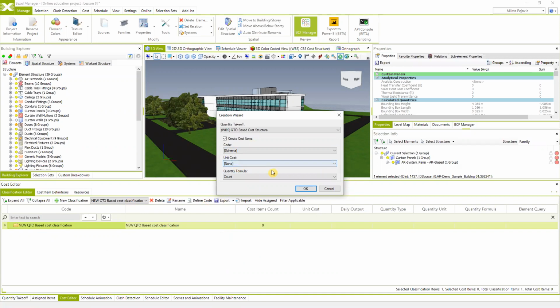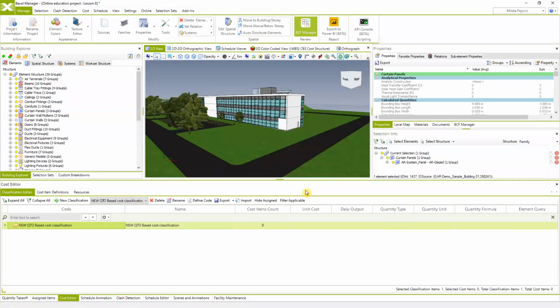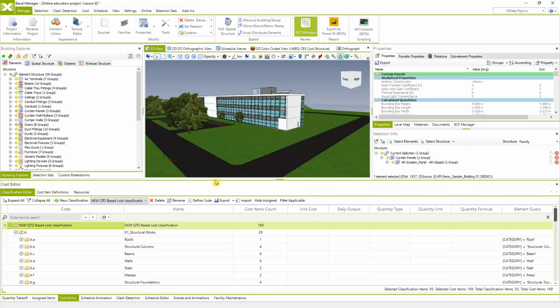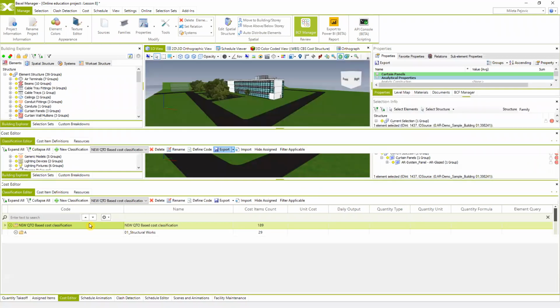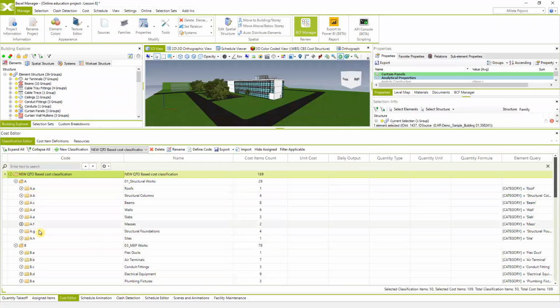The next thing is also, if available, to apply or define a specific unit price. In this case, of course, we also don't have any unit price defined, so I'm going to choose none. And for the quantity formula, we can choose count. And when I hit OK, the system will generate a new cost classification, but with predefined codes.